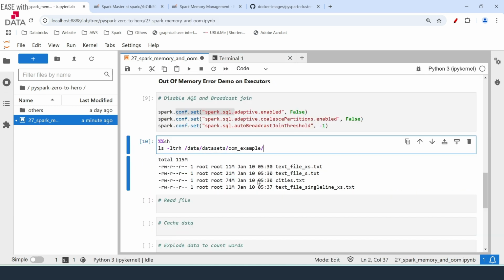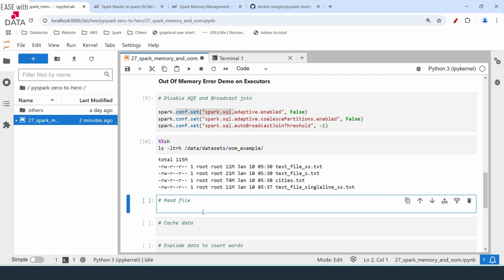The first thing that we are going to do is cache one of the files, which is the single line file here. Let's go ahead and cache this in our memory and see how much memory it consumes in our storage. To do that, I'll read df equals spark.read, use the format as text. I'll not specify any option. I'll just write load.